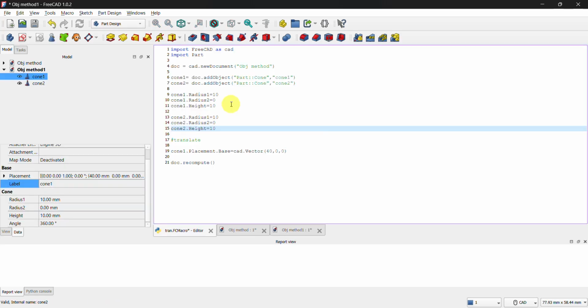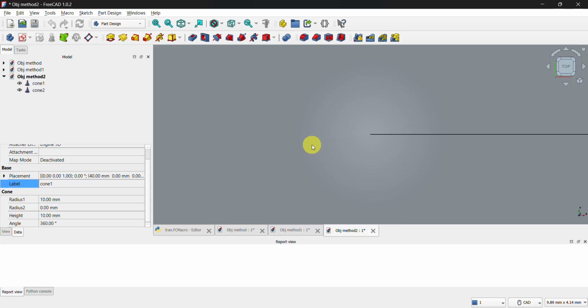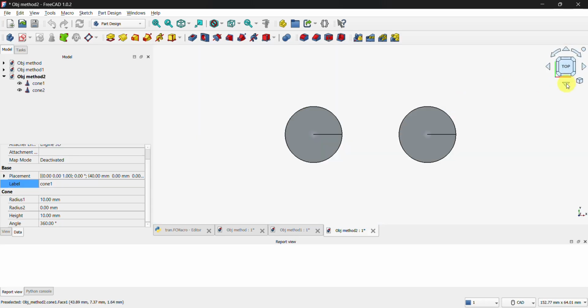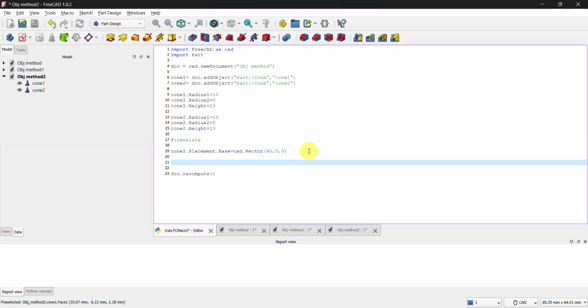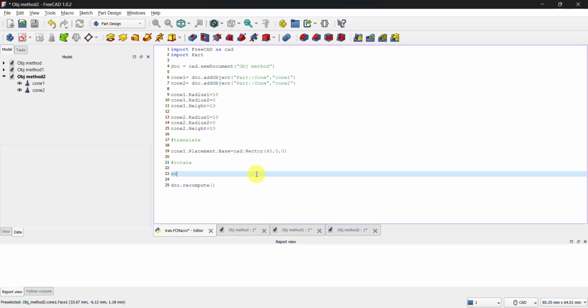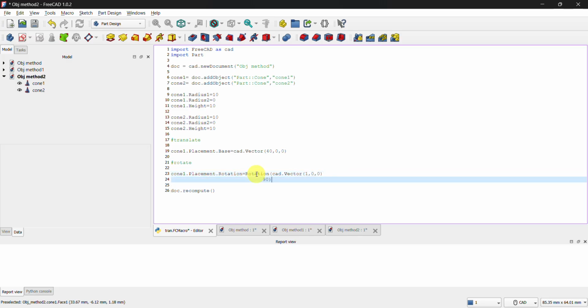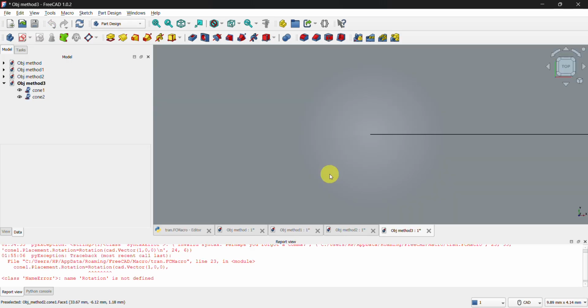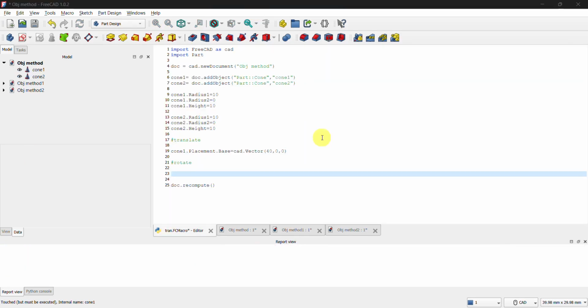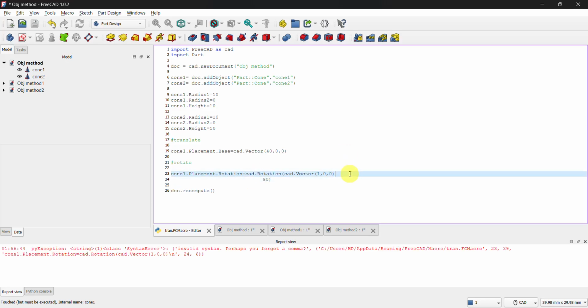Now let's go for rotation. So now concentrate on the syntax for rotation. First it is shape.placement.rotation equals CAD.Rotation, inside that CAD.Vector. Then it's the axis we want to rotate about, and then the angle. Notice that the syntax is different.